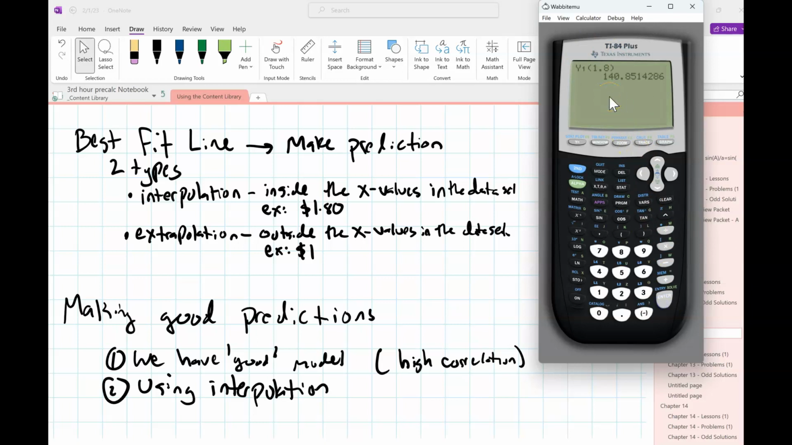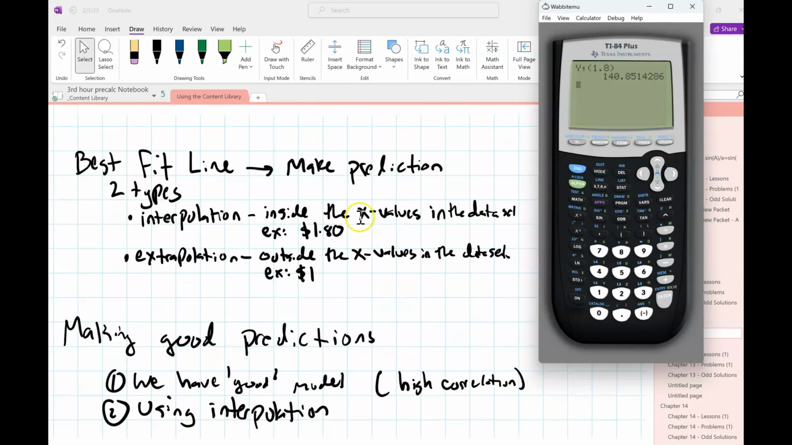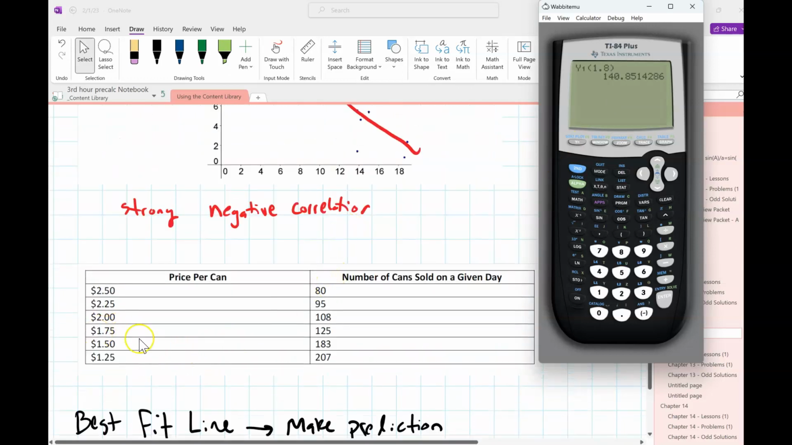So we predict about 141 cans sold. Everybody's okay with that? And if I look at that, does that track? Seems like it, right? Yeah. $1.80 is right around here. It's reasonable enough.